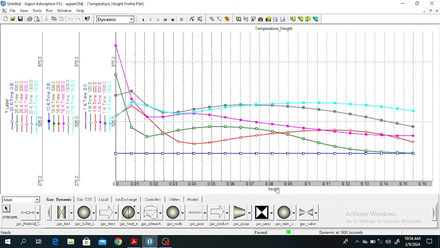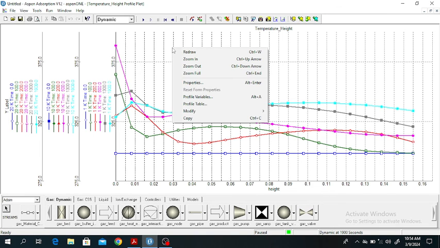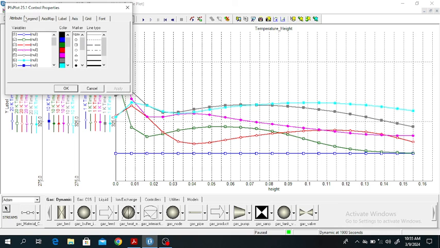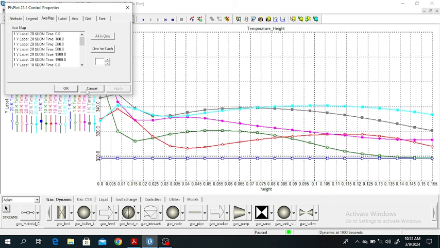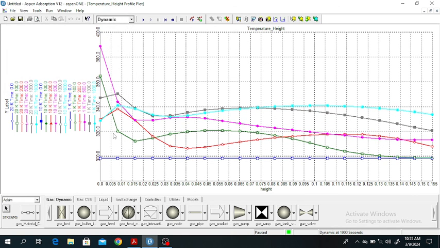This is the height of the column, this is the temperature, and this is the time. Now you can go to the property, the map axis, all in one. Here you can see this is the time, 0, 100, etc. So this was all about how we can make the temperature swing adsorption process in this adsorption column. Thank you very much.